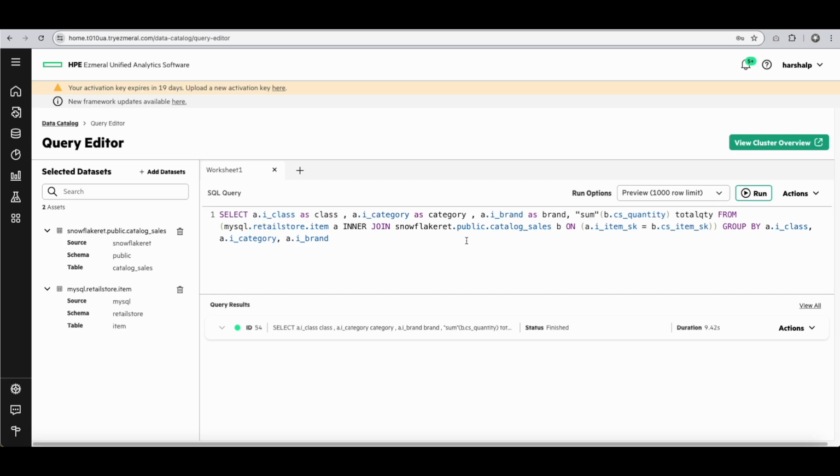So the query that we are defining is an aggregation query. We will create a summary table of the quantity of each of the items sold, and the join in this query is between a Snowflake table and a MySQL table. So this is an example of a hybrid query between on-prem and cloud data sources.